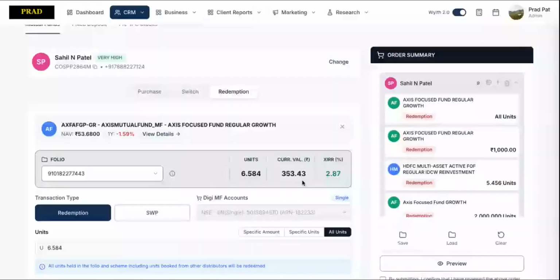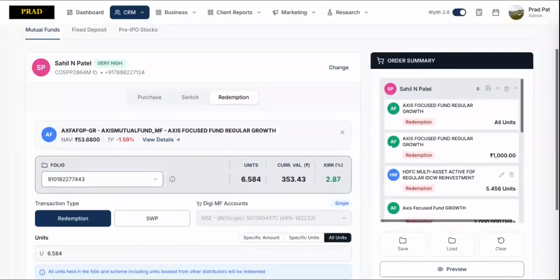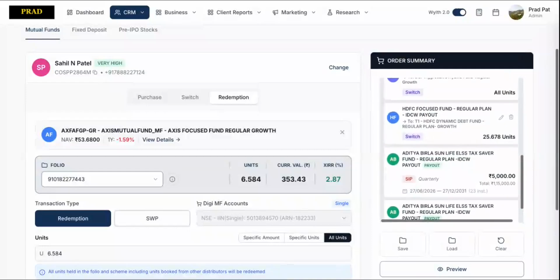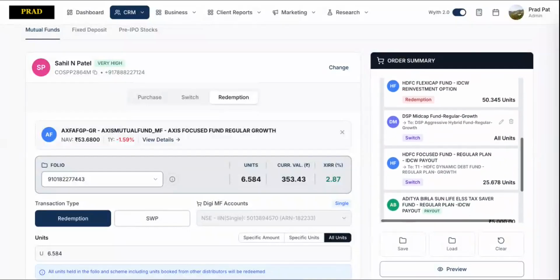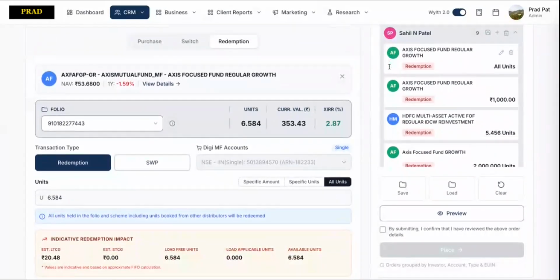Once the draft is loaded, you'll notice the order summary panel on the right is populated with all the transactions from that draft. This is your active workspace. Every transaction you're currently preparing appears here, giving you complete visibility before anything is submitted. From here, I can expand any transaction to review its details, remove individual transactions if they're no longer required, or continue adding new transactions to the same cart. This flexibility means you don't need to place every order immediately. You can continue building your cart as new client requests come in and only submit when you're ready.